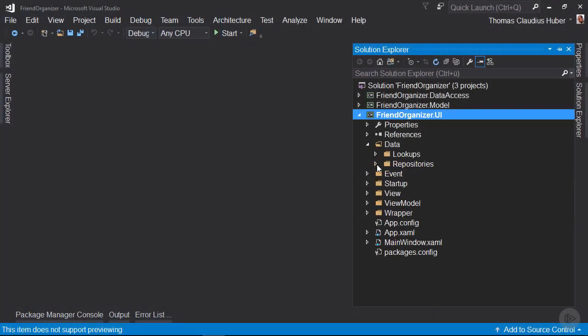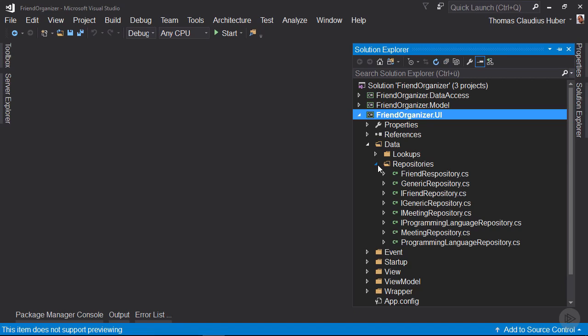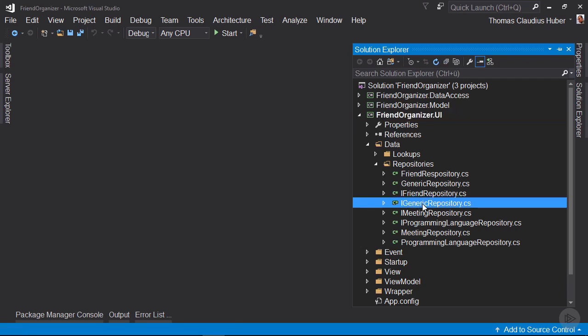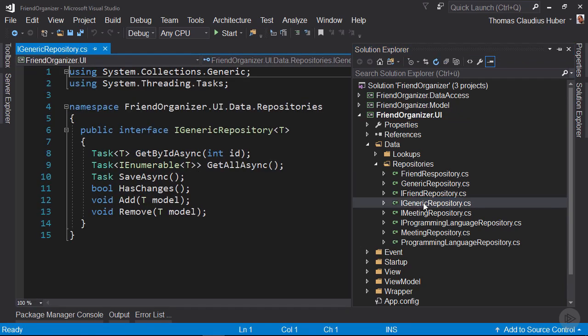In the Data Repositories folder of the Friend Organizer UI project, I have already created a new programming language repository class and also an interface. Before we look at these two files, I want to show you the content of the IGenericRepository interface. I have added a new method to this interface that is called GetAllAsync. As you can see, it returns a Task of IEnumerable of T.